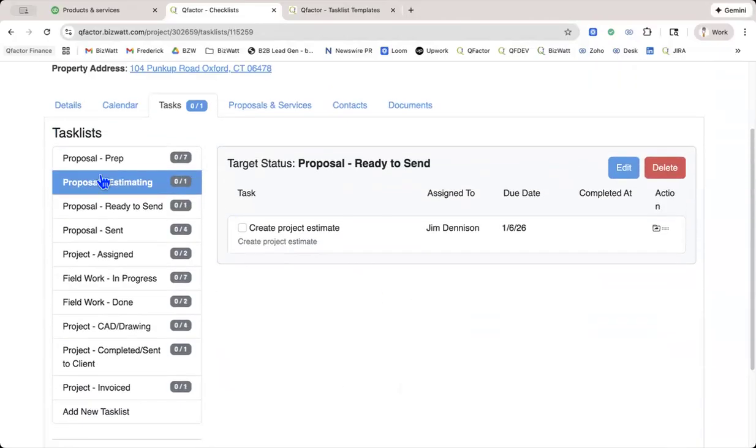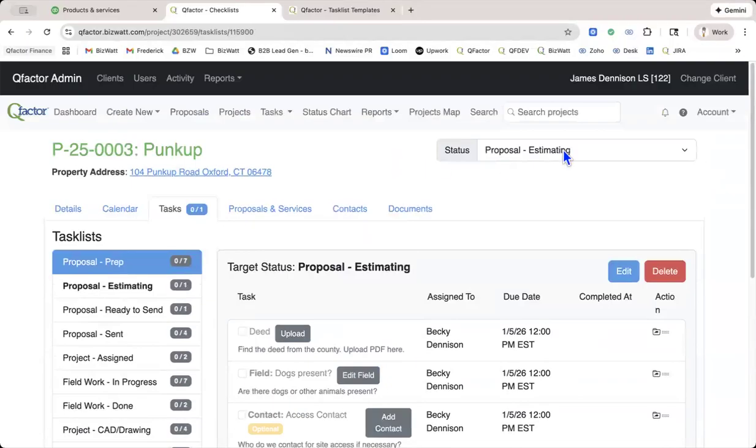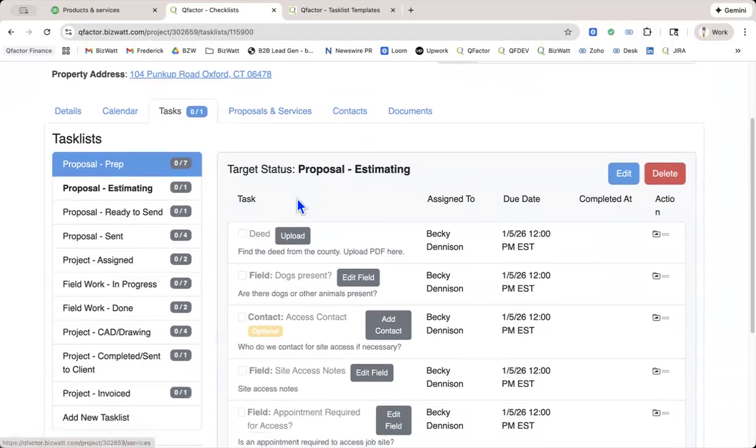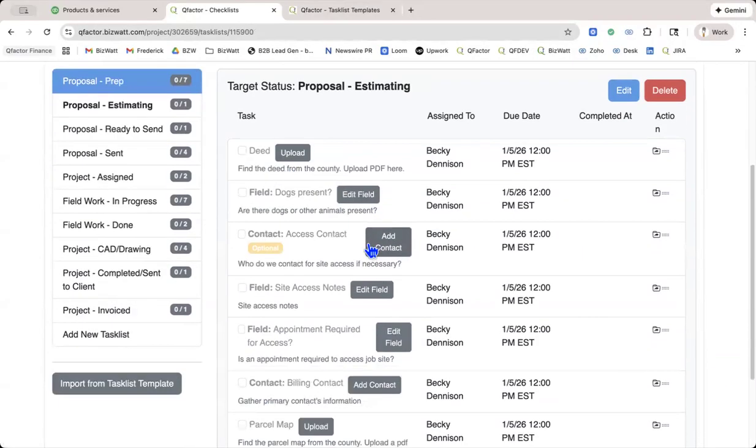Now that we have these in place, when you log into Qfactor, wait, what did you just click on to make all that come up? That list of things. Oh, I clicked on it. You went back to this, the individual task.